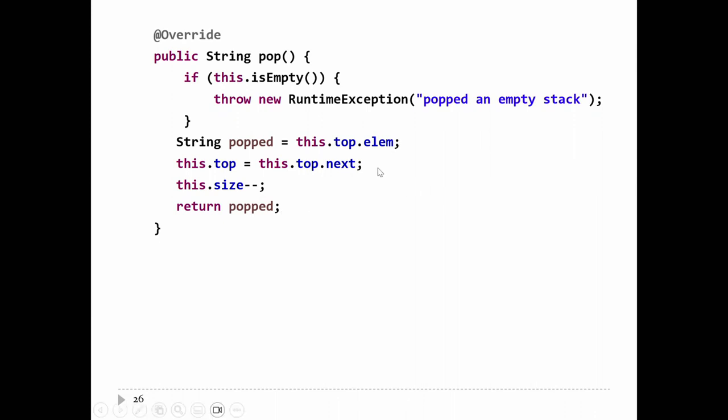The only strange part here is that line right there. That looks a little bit weird. We're going to make our field top refer to a new node by actually following one of the fields inside of top. So what you have to remember here is that next is actually a reference to the next node in the sequence. And so this top next is always the second node in the sequence, which you can assign to this dot top.